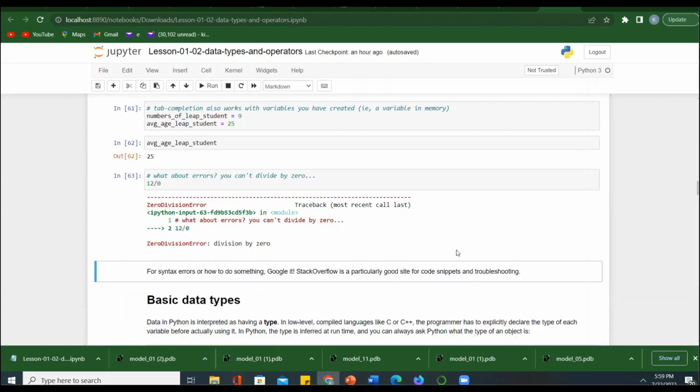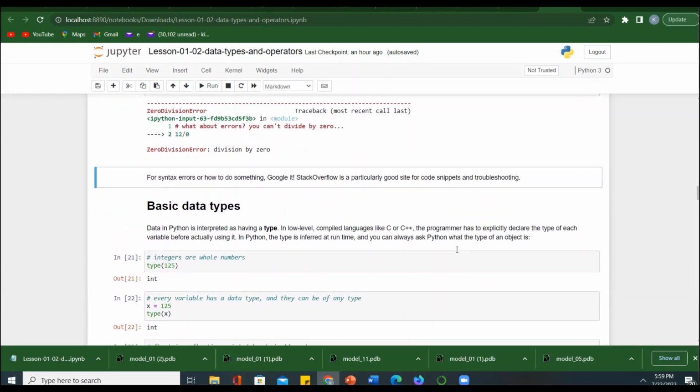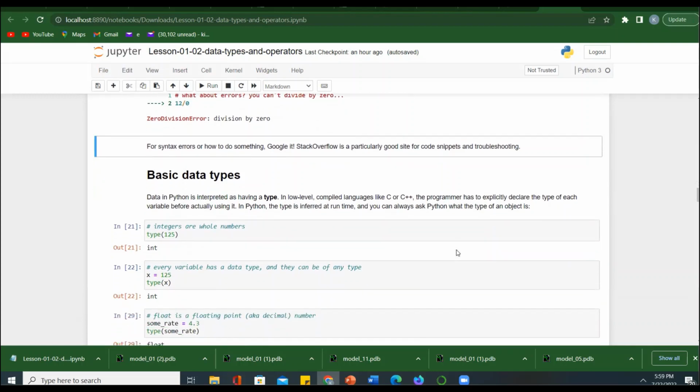So let's go further. Now let's go to basic data types. We've talked about some operators, right? So let's look at some basic data types that we have. Data in Python is interpreted as having a type. Every piece of data in Python has a particular type. Each of them belongs to a type class.